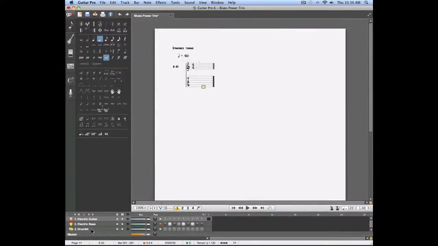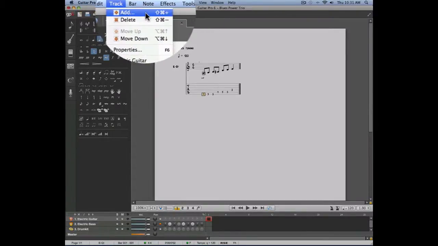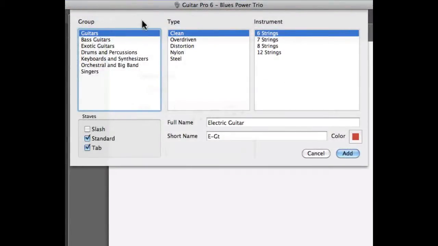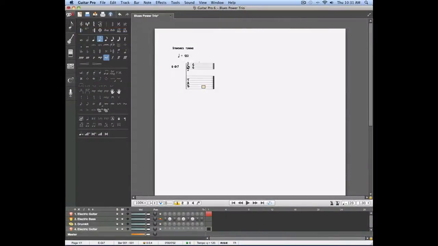It's important to understand that the type of notation used is determined by the instrument used on the track. Once a track has been created, you can no longer change the type of notation used in that track. In this example, we're dealing with a 6-string tab. In order to convert that 6-string tab into a 7-string tab, we're going to have to create a new track by going into the Track menu, Add. We'll go through the guitars and select a 7-string guitar, and we'll add that instrument to a new track.